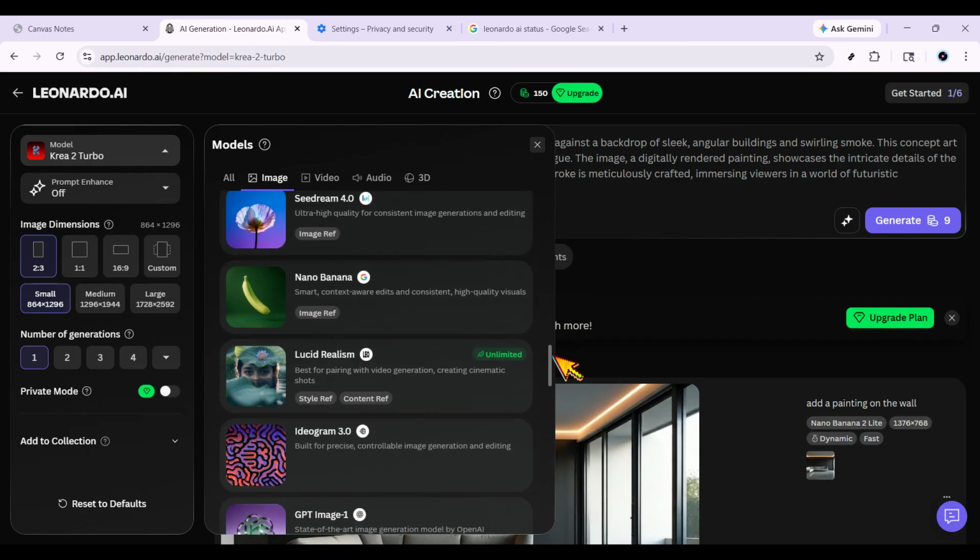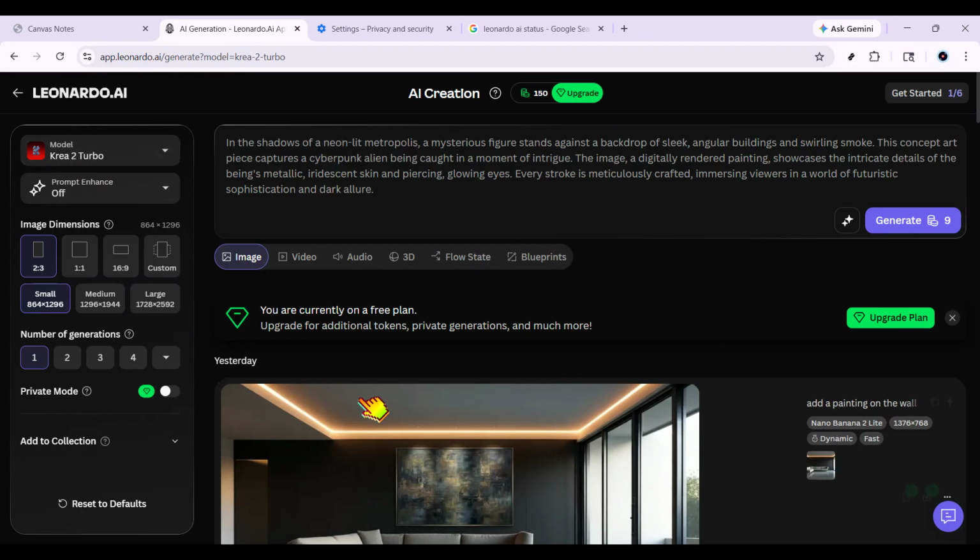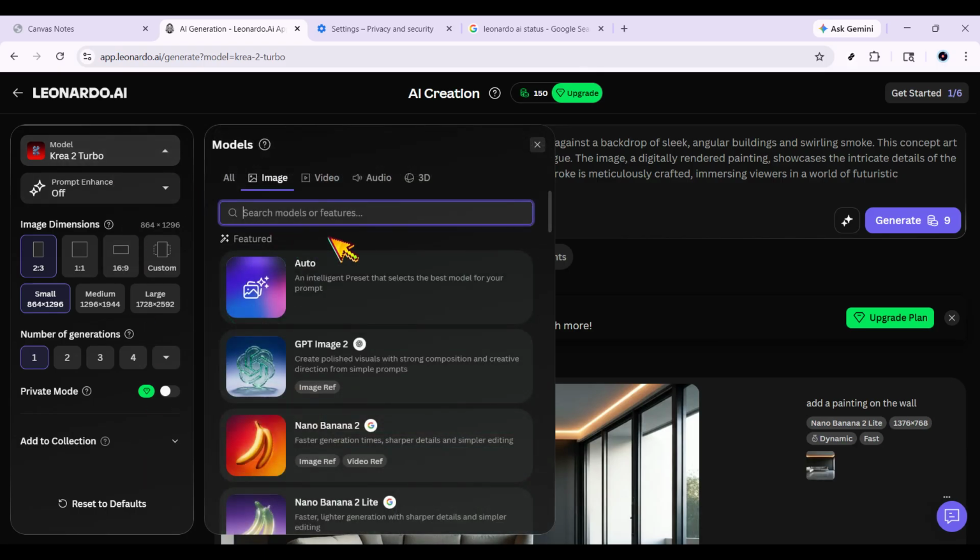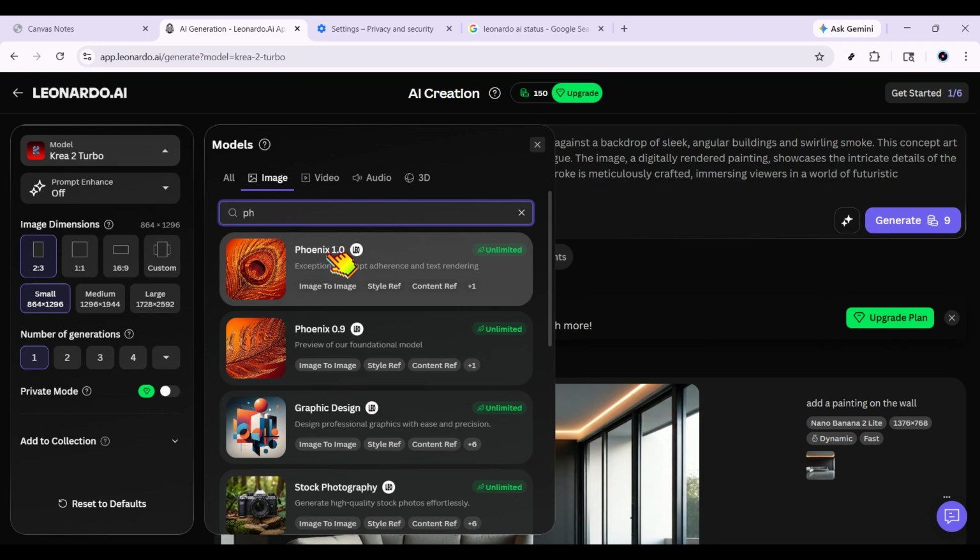This is where the negative prompt option is located. Toggle negative prompts on so the feature becomes active. Once it's enabled, you'll be able to use it alongside your main prompt.